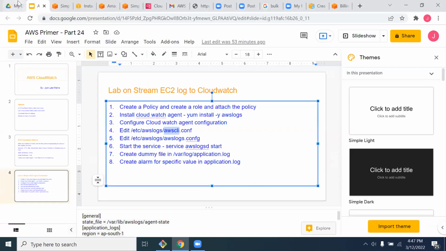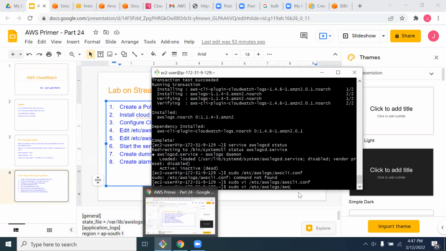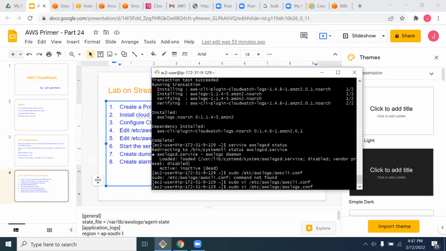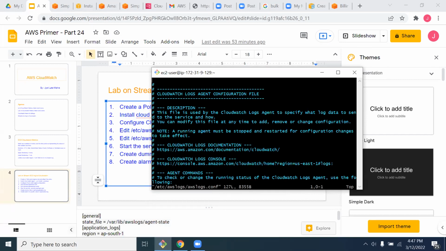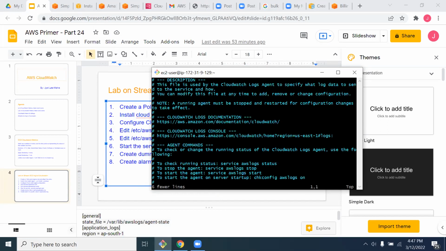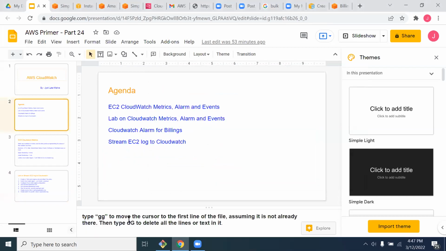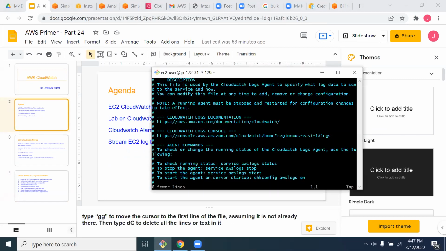AWS logs. Let me first delete all this. So to delete, the command would be gg5d. No, escape. D5. No, this is not the command. What was the command to bulk delete? gg and then dG. Okay.